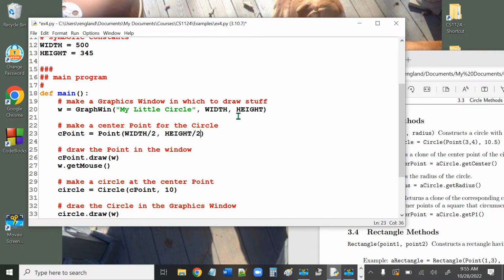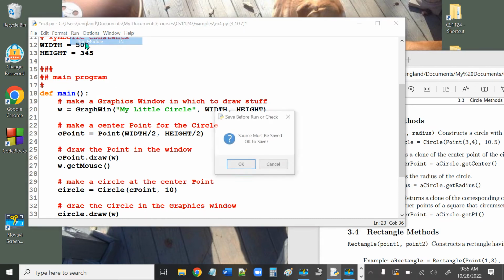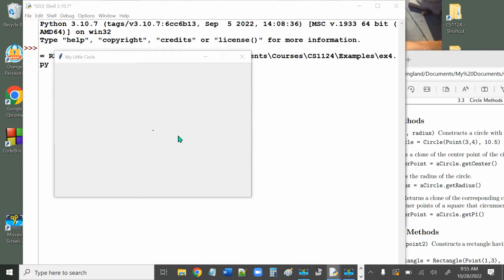Look how much the symbolic constants made this stuff self-explanatory. This says we want a graphics window that's width wide and height high, and this says we want to go halfway across and halfway down to draw the point. We don't have to try to figure out what on earth those cryptic, mysterious looking numbers mean. Or so I claim. Let's see if they'll even run. Run module. There's the point right smack in the middle.